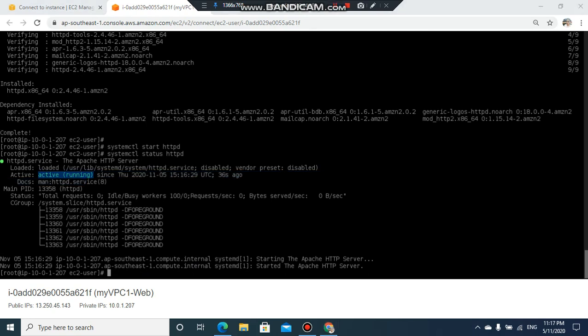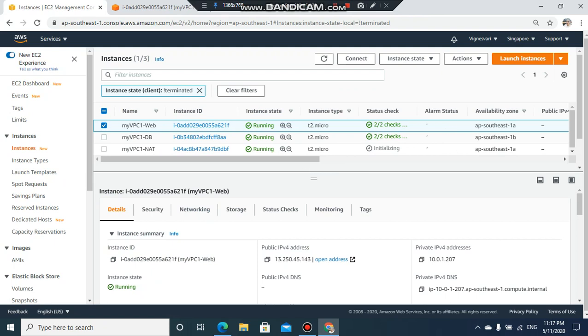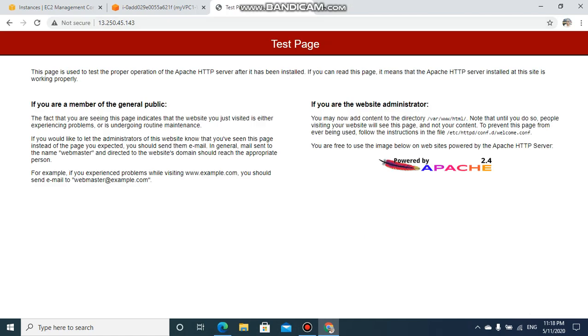Okay, to check it, we go to the instance just now and copy the web public IP address. This one, just copy. Then you could just paste it here and see whether it's connected. Yeah, the test page and Apache is connected.